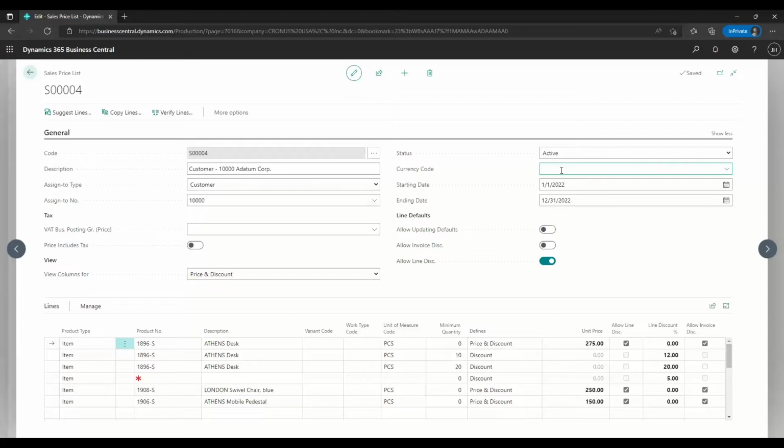A new feature I had talked about earlier is being able to set up an all items discount. All right, you'll notice down below here on the lines, I have the product type set to item and I have no product number, it's blank. That's how we set up all items. So the product type with a blank product number. And I gave it a discount of 5%. So all items for this customer will get a discount of 5%.